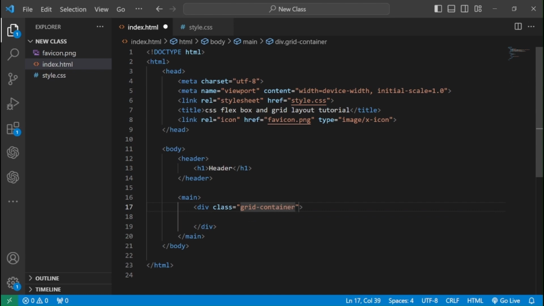And let's come down inside here and create another div tag, and let's give a class to this div tag also. For the class of this one, let's go with something like grid-items. I think grid items is okay. Let's just leave it as grid-item, since this one is the only grid item.